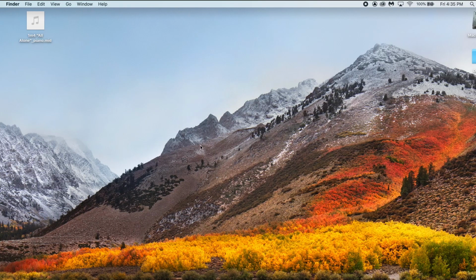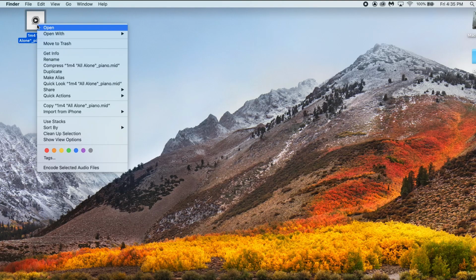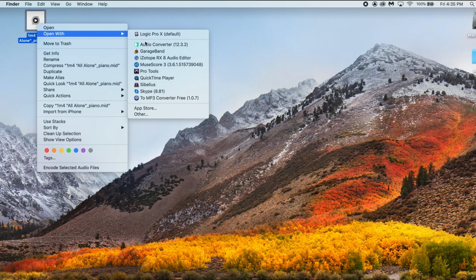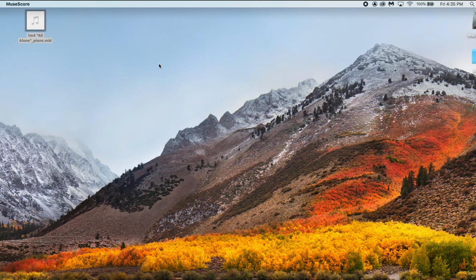To create a MuseScore file from a MIDI file, right-click the MIDI file you want to notate, hover over Open With, and select MuseScore.